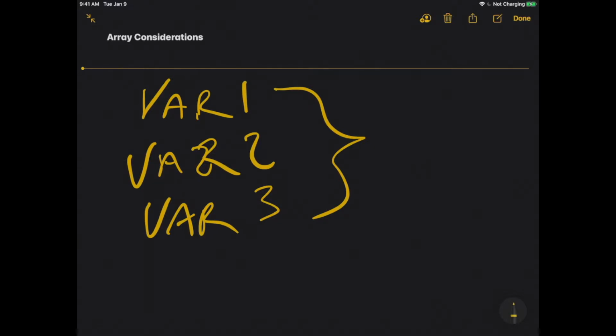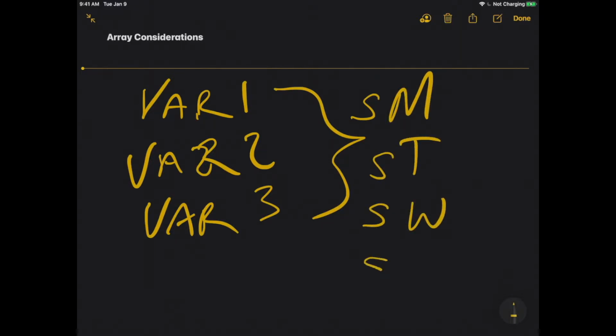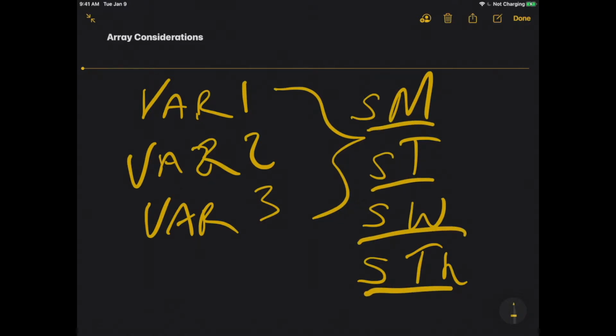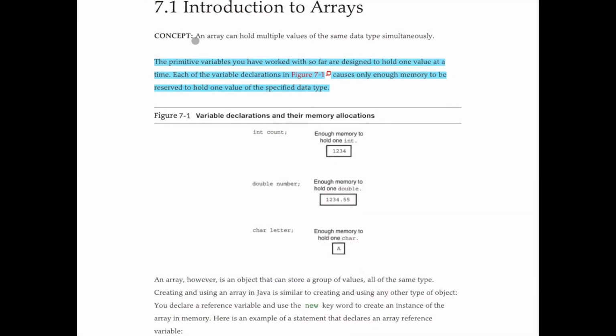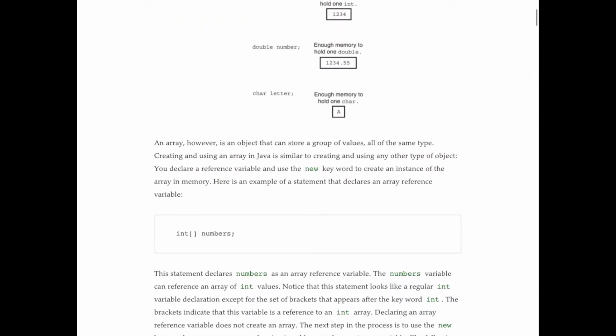So let's say we were looking at sales for a day. So instead of variable 1, 2, and 3, we would have sales Monday, and then sales Tuesday, sales Wednesday, sales Thursday. So the array gives us the ability, instead of having 4 different variables here, to simply have an array of variables, and they would all be related together in one array.